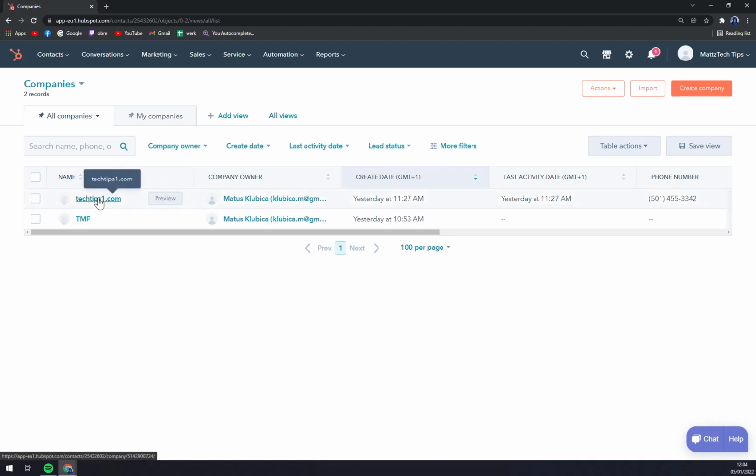Once we are in here, we have two companies at the moment created in our account, and let's say we want to get rid of TMF because it's no longer a valid lead and we won't be doing any business with them in the future.